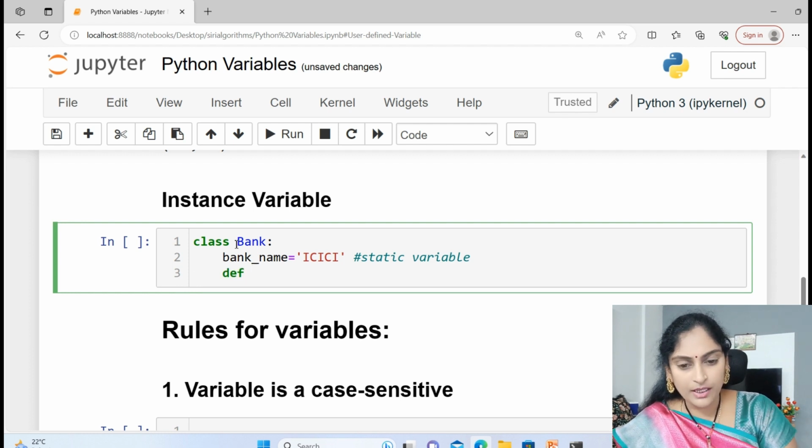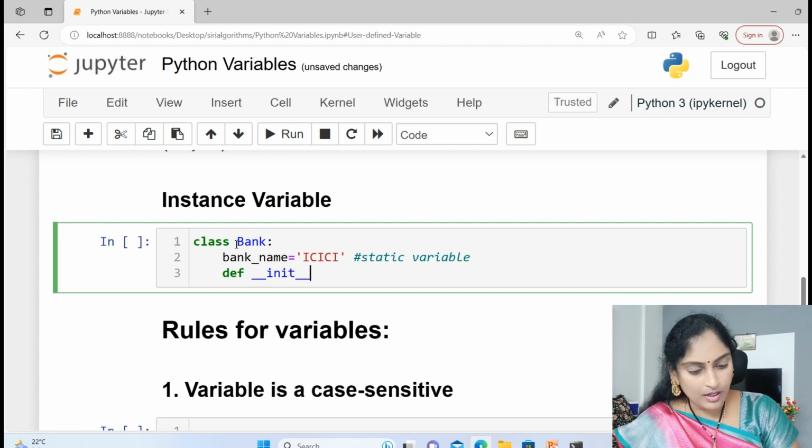Next, I am creating a constructor, init underscore underscore. Self is a default argument for the constructor, and customer name, I am taking customer name, which is different from person to person, and customer ID.